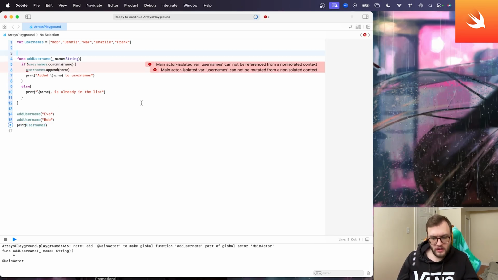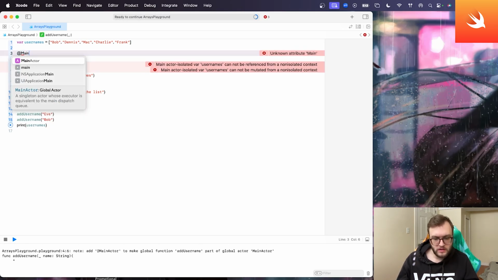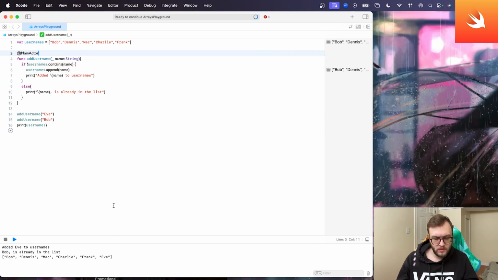Looks like we are getting an error. It says main actor isolated variable usernames, and in the console it's suggesting that we add at main actor, which is going to basically make this a global function. So let's go ahead and add at main actor. And now we can see that our program does indeed run.